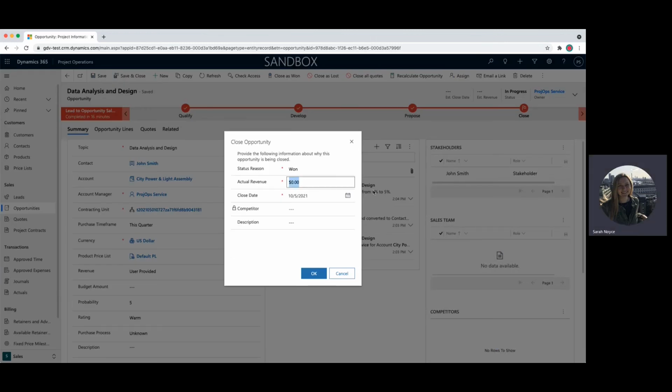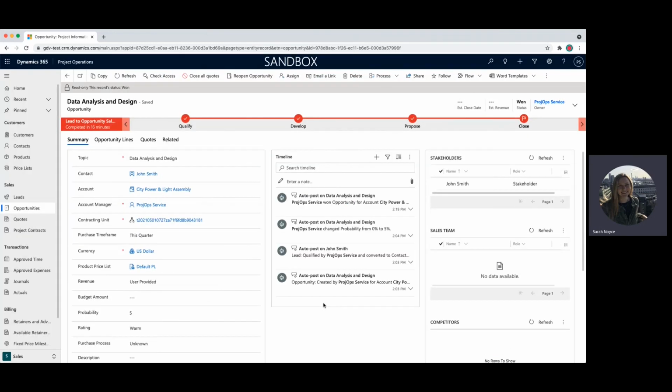Let's say the actual revenue on this ends up being that 32,000 number. And we can close this opportunity. This is now going to have the status of won, as you can see over here and up here, and it will become read-only, so you do not make any more changes to this. So now, since this quote was won and my opportunity has been created, the operations team is notified with a Power Automate flow that work on this contract can begin.